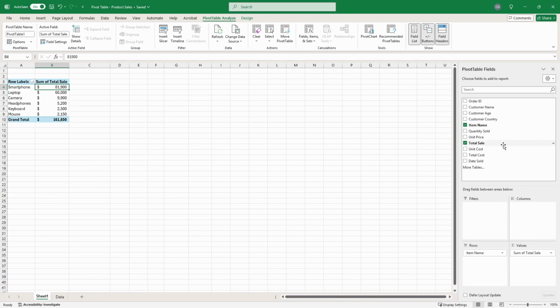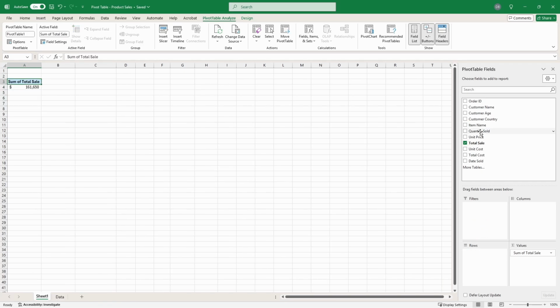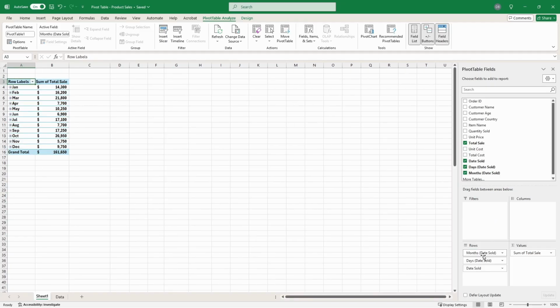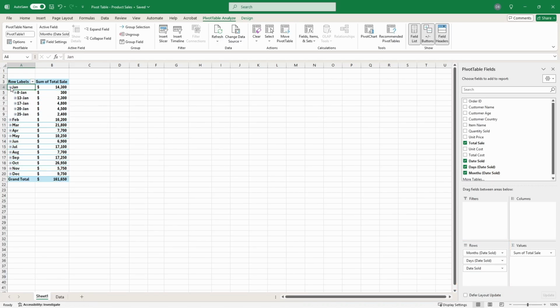Now, if we want to know what our best-selling month is, we can remove the item name from the analysis and drag the date sold in the rows section. We can see in the rows section that Excel divided the date sold into months and days, which means that when we click on the plus icon next to each month, we can see the exact date of the sale.